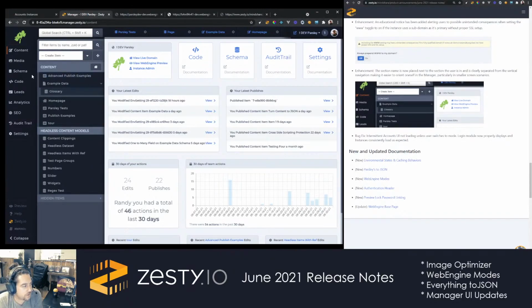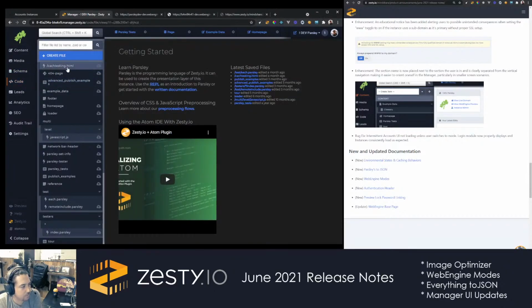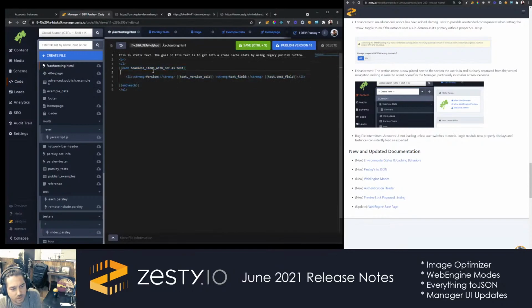So also with Parsley now, you can make a toJSON call with Parsley. Just use this cache testing endpoint here. So when you're writing Parsley, if I'm looping through my references test, I could just simply go test.toJSON. And that's going to give you a fully hydrated JSON output of the object that you're dealing with, or the content item you are accessing. That's very useful. We'll be covering that more later.